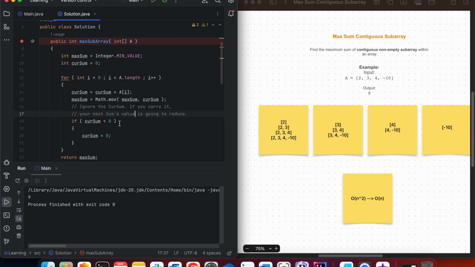You have a negative number, and you are accepting that and adding it to your next sum, the sum which you are calculating in the next iteration. When you do that, you are simply reducing the total sum's value, because this is a negative number. If it had been a positive number, adding it to the next sum would increase the sum's value. But here it's a negative number, so adding it to the next sum is simply going to reduce its total value.